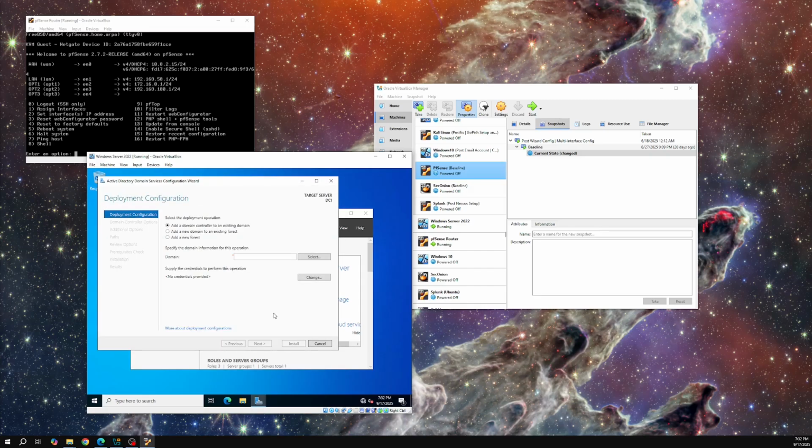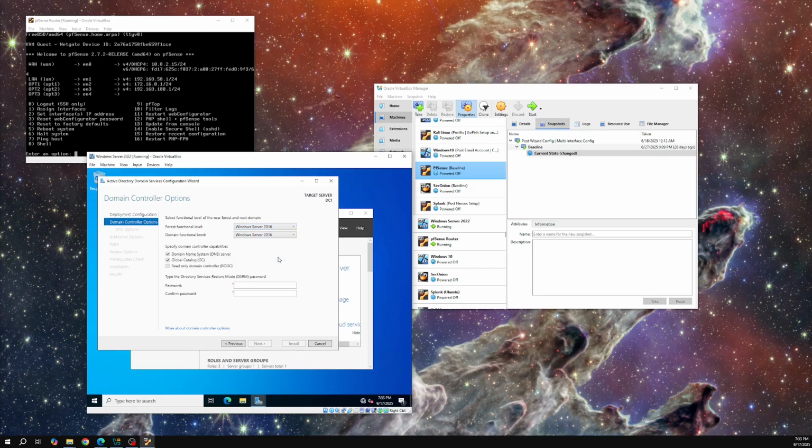In doing so, we're going to have to create a new forest. So add forest, and we are going to name this. Make sure it's a dot. Okay. So we can leave this at forest functional level Windows Server 2016. That's the latest one. Domain name server here, that is what we like. Set global catalog server. Yep. We don't need that.